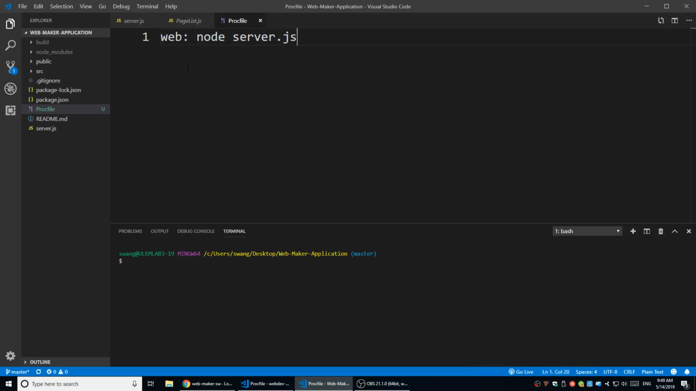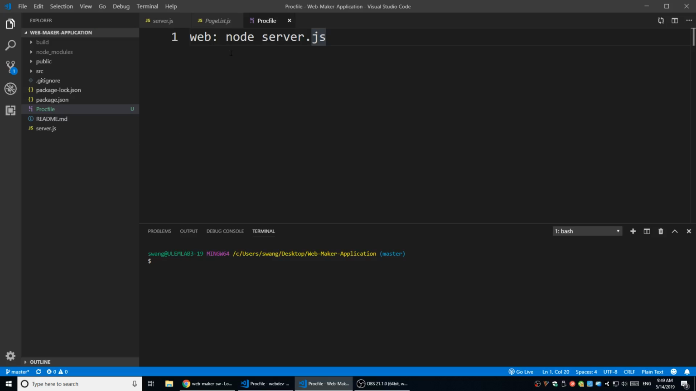You said Proc file or Pro file? Procfile, P-R-O-C file. P has to be capitalized. And it should be web, colon, space, node, space, server.js. That means when I send it to any website hoster, it's going to run node server.js instead of npm start. Just put it in the root folder here.